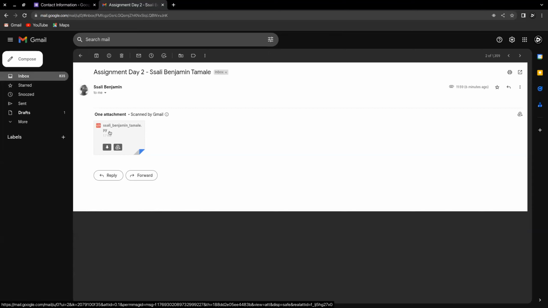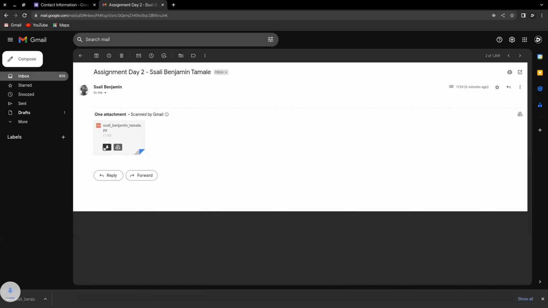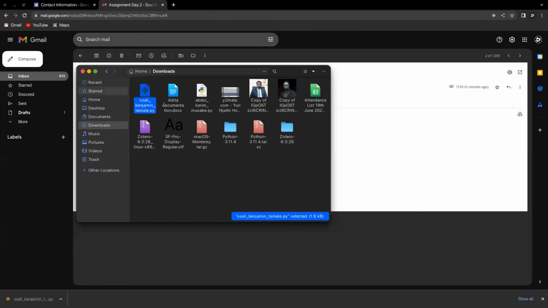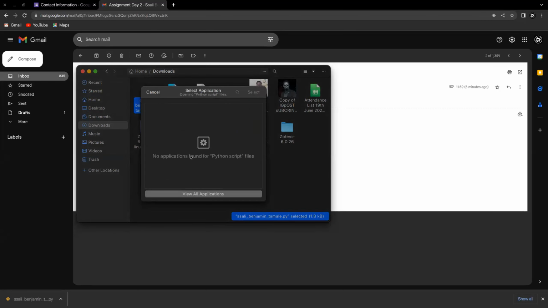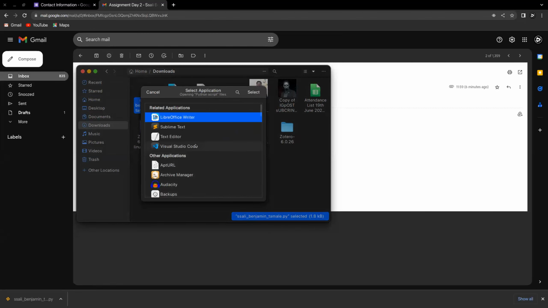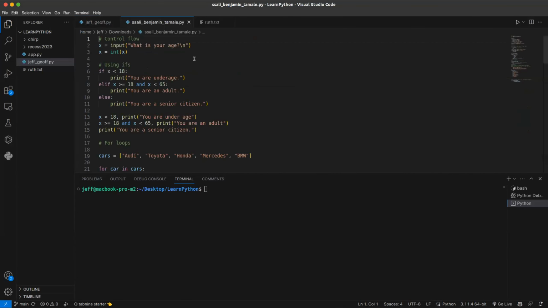Okay, when I download this file, it has downloaded. I can even just right click and open this folder. Once I open the folder, I would be having this file here. I can download all these files the way I've downloaded, and then I right click, then open, select application, then I click on VS Code, then click on open. Now I can see your work here.